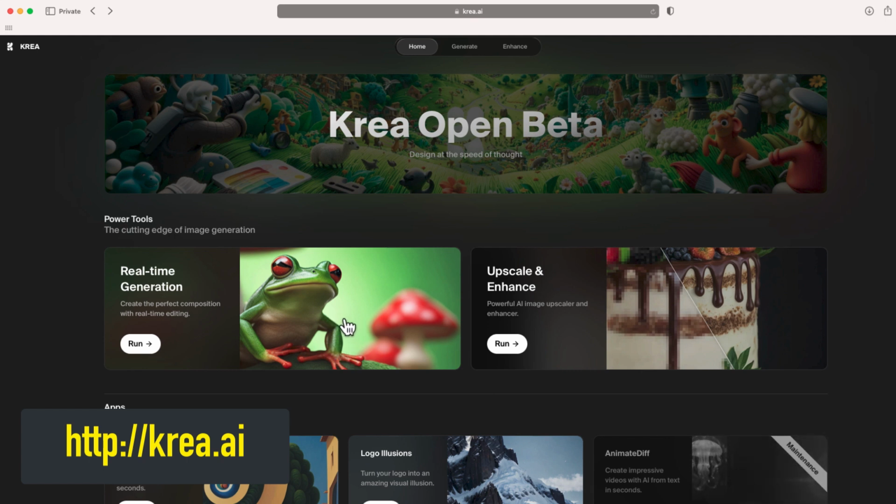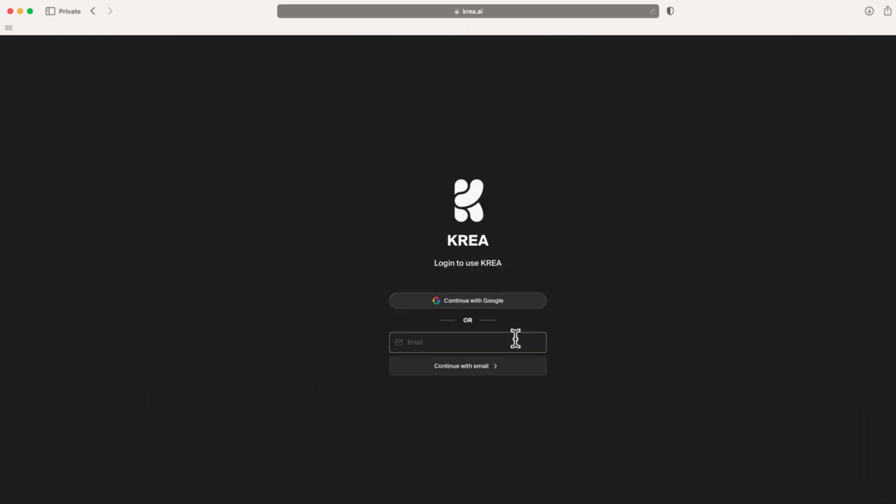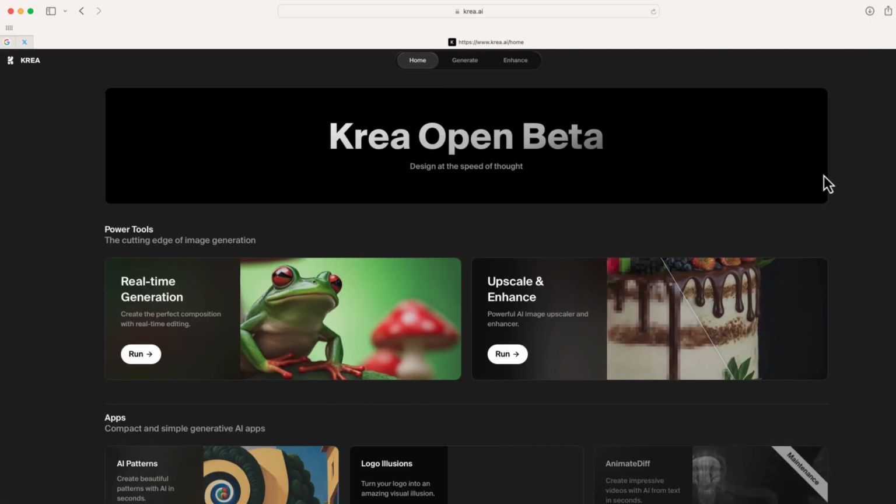We're going to use this feature right over here. And to do that, we will need to create an account. So you can select sign in and you can create an account either with email or through Google. Now, once we're signed in, let's go ahead and run.